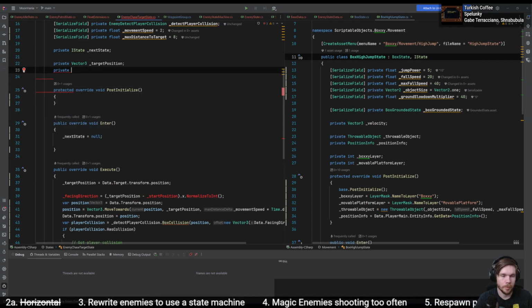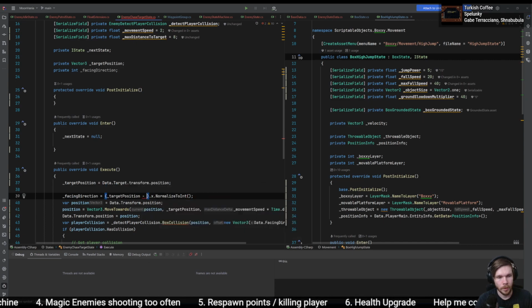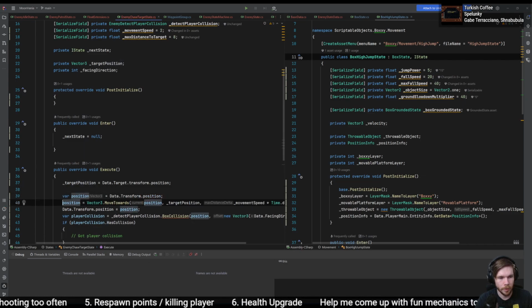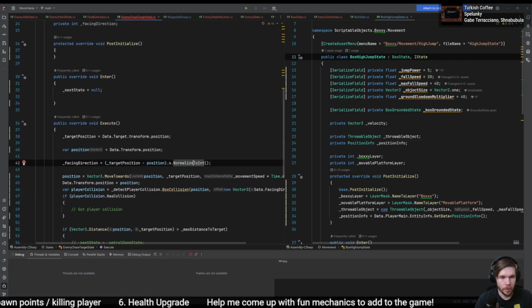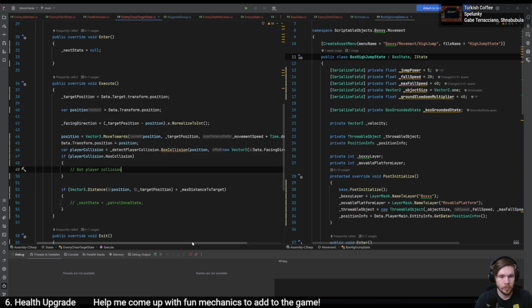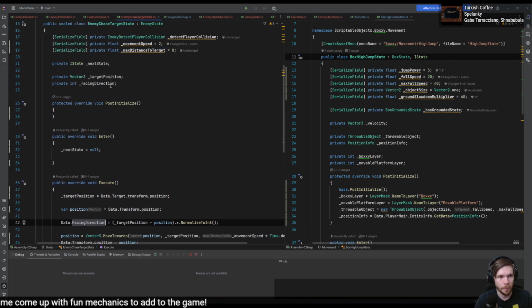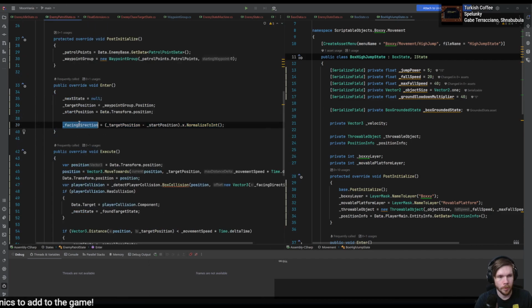Facing direction. Our position. So let's move this down one so we can get the position we have here. Position, normalize it. Should we do like data facing direction? Yeah, that is probably the best.